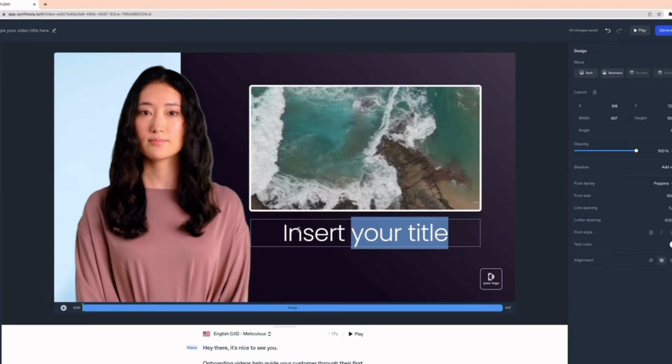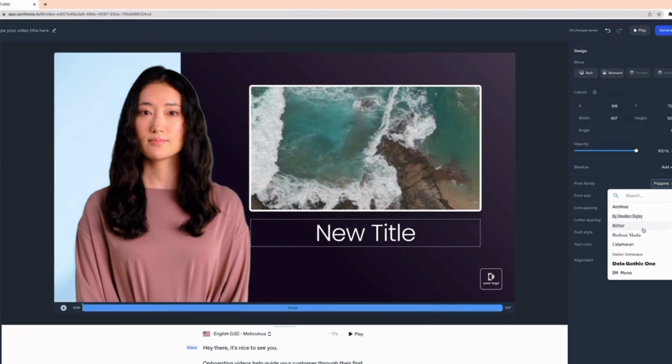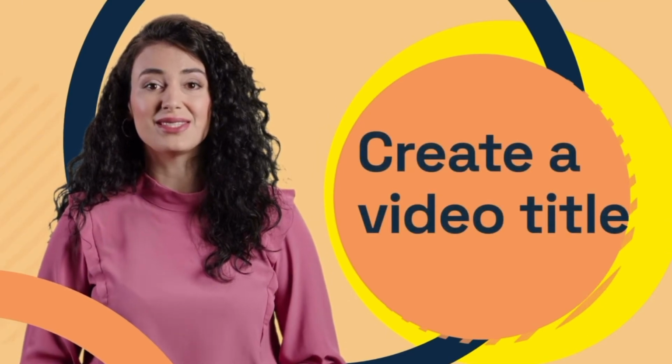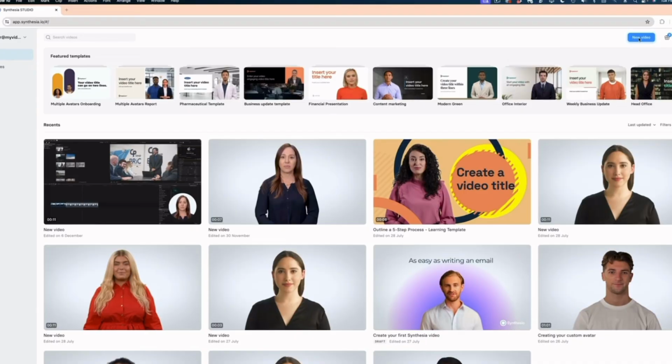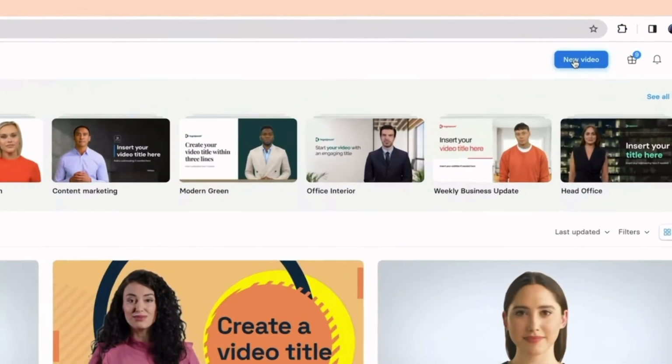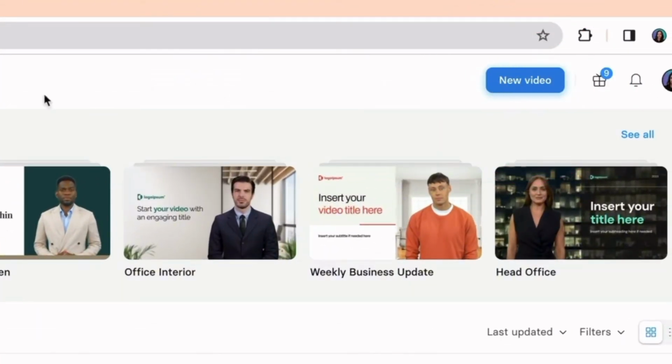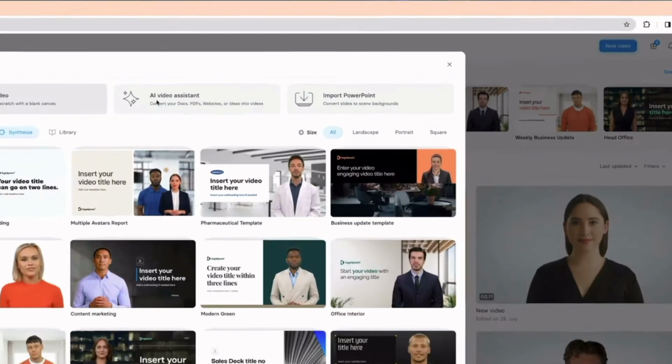2. Create a new video. Once logged in, click on the Create New Video button. You'll be prompted to choose a template or start from scratch. 3. Choose your avatar. Synthesia allows you to choose from a range of AI-generated avatars that will speak in your video. Browse through the available avatars and select one that fits your brand or message.